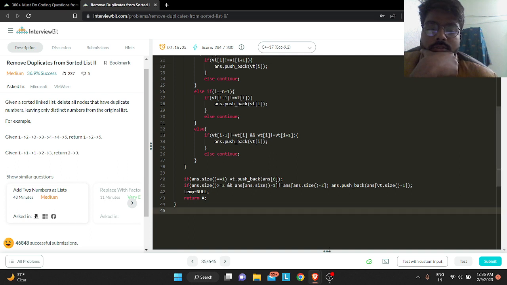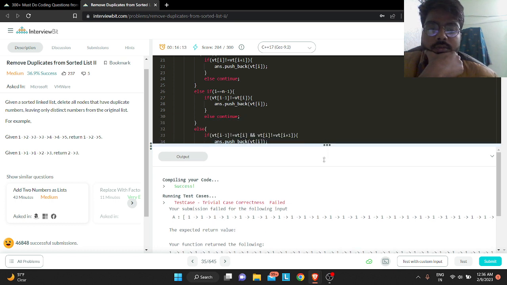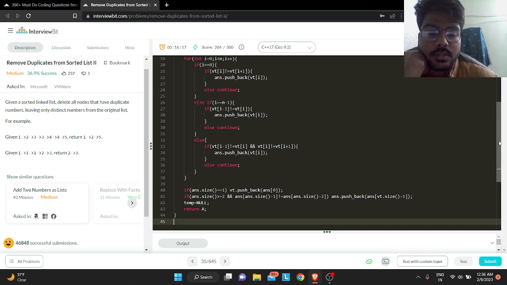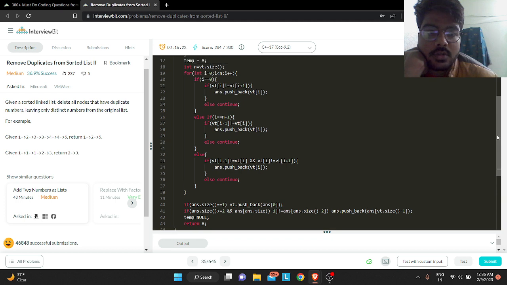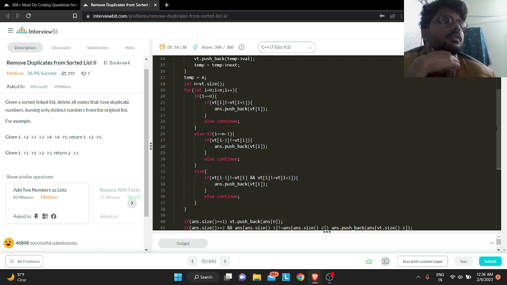But this is not the case with this test case, because I'm returning something and it does not expect to return anything at all. So if temp equals null, if any condition does not hit, how am I running the values? If A is not next, A equals A.